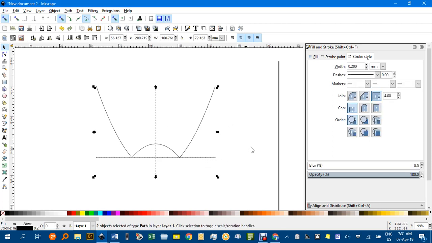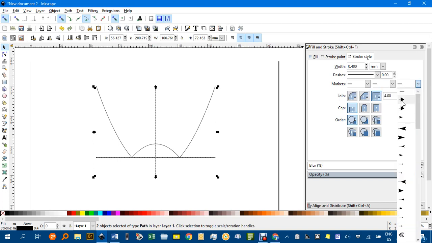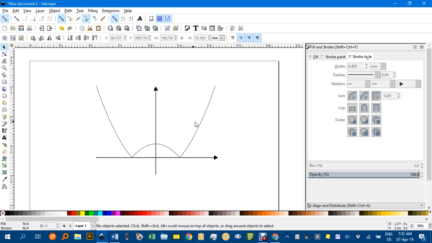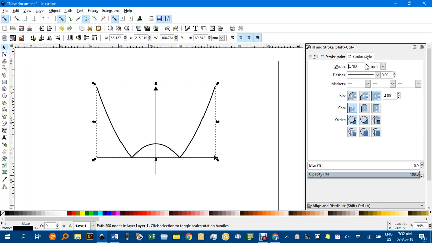I can shift click to select more than one and increase the width of the axis to say 0.5 or 0.4, and put an end on the axis, perhaps this one here. Sometimes you have to search further down this drop down list. It puts the more recent ones at the top, but find something you like. Click away and then click on the graph, and I'll increase that. I usually use about 0.7 millimetre, and shift click on the colour, and there we have our graph.